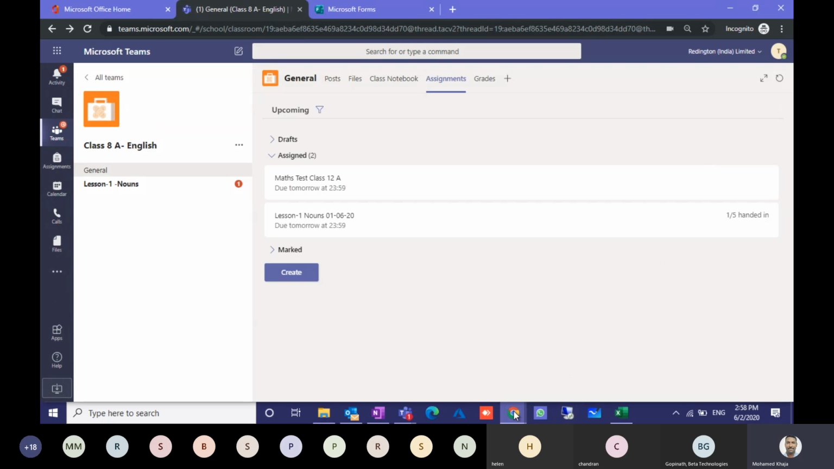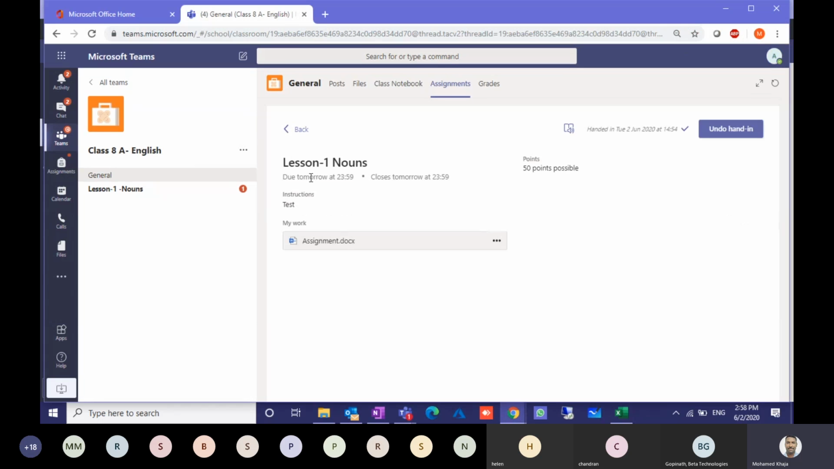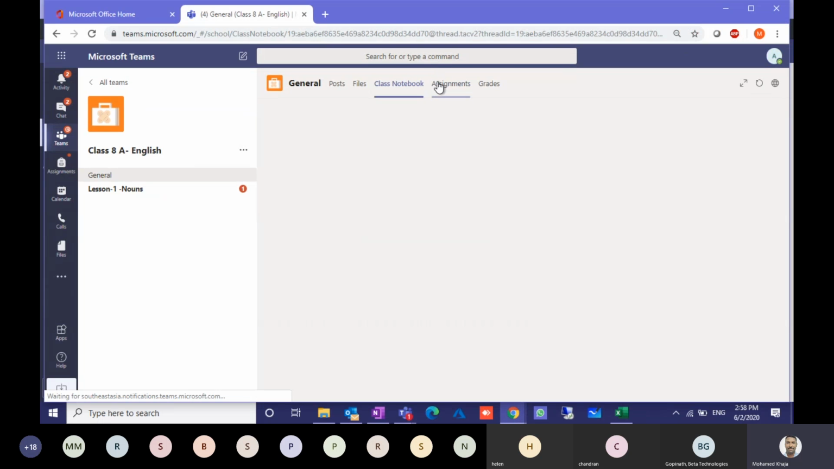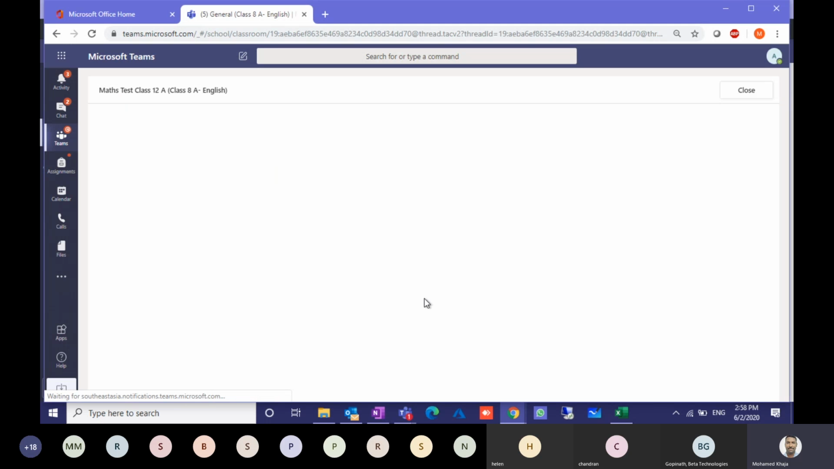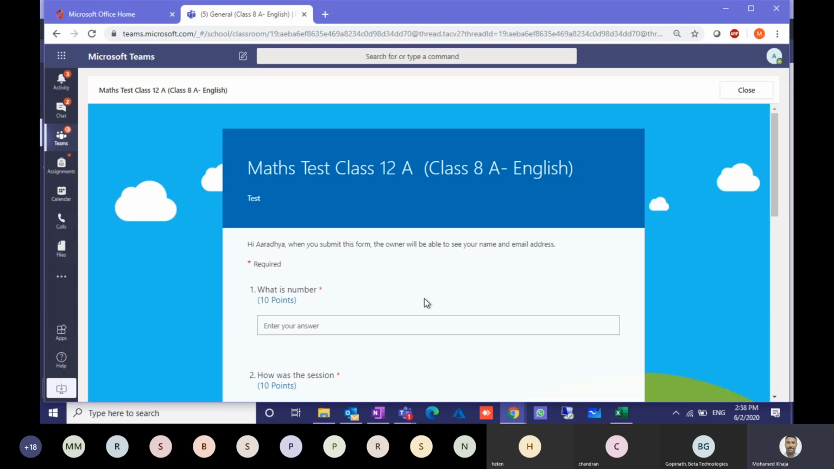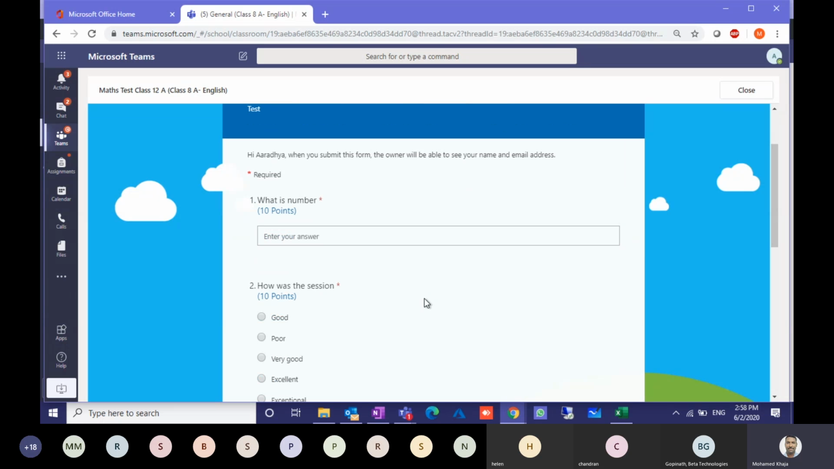Now what the student has to do is, the student has to open this quiz. I will show you how it looks to the student. When they click the quiz, they will get this. They have to give the answer.